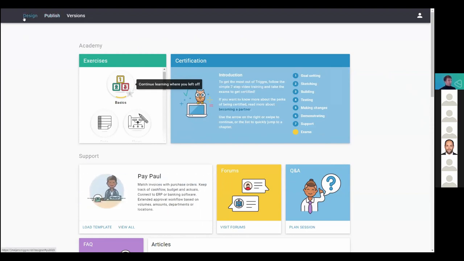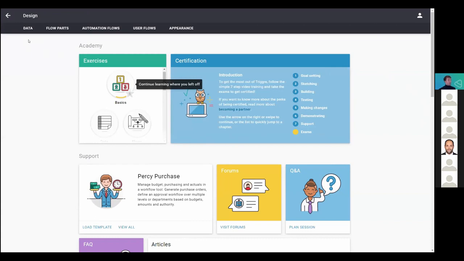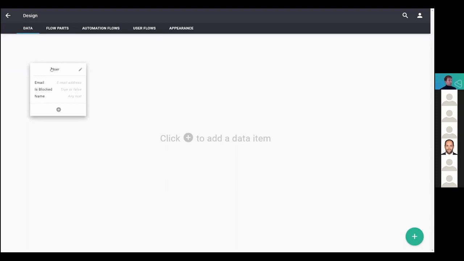It has 3 main areas up here in the top: design, publish, and versions. And we're going to just start with design. You can choose then from data, which basically is the data in your application, flow parts, which are processes that you can reuse in automation flows, which are automatic processes that don't require any user interaction, and user flows. And user flows are basically user interface and workflow combined into a process. And then the appearance is where you structure your menu items, where you hang your user flows basically in your menu structure. We're going to start with data, and we're going to see that we have a user here.